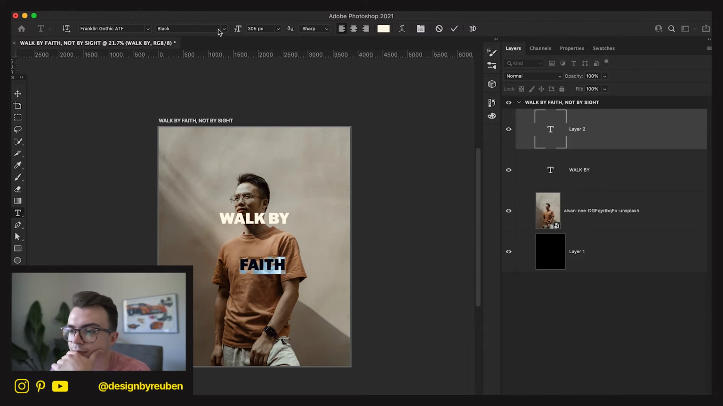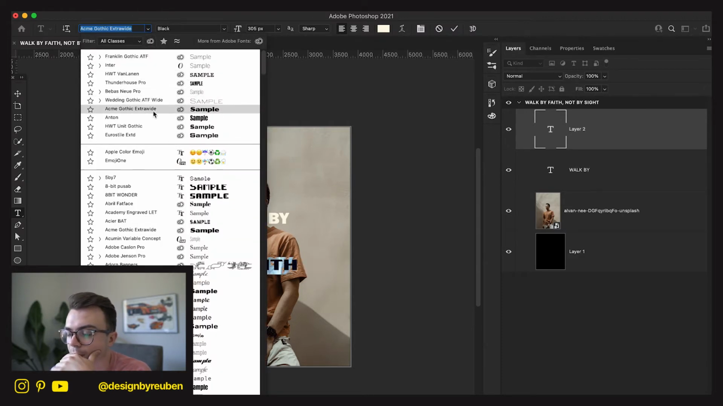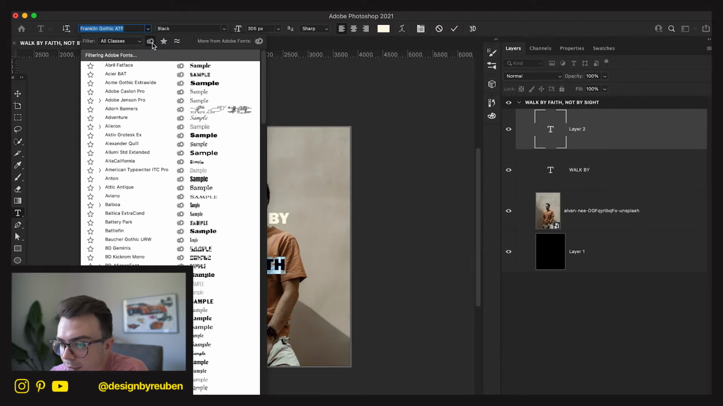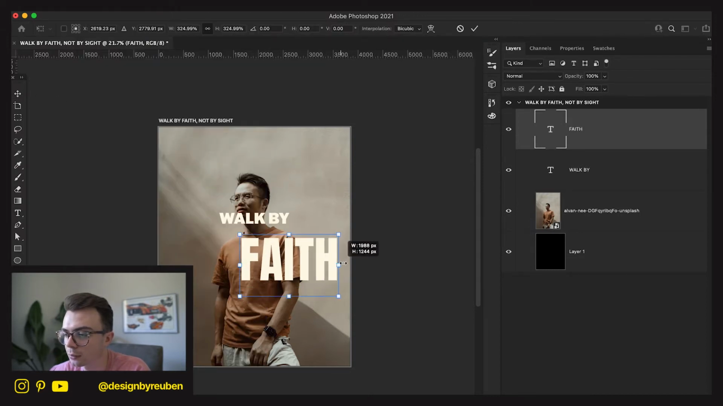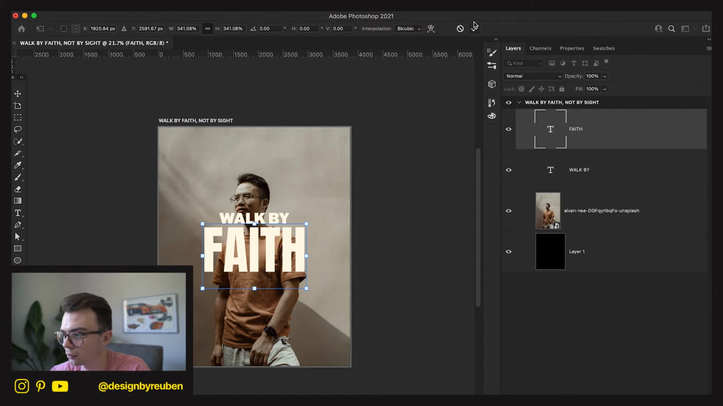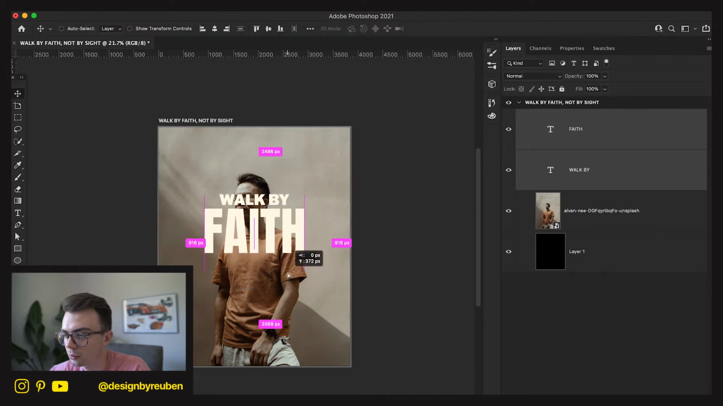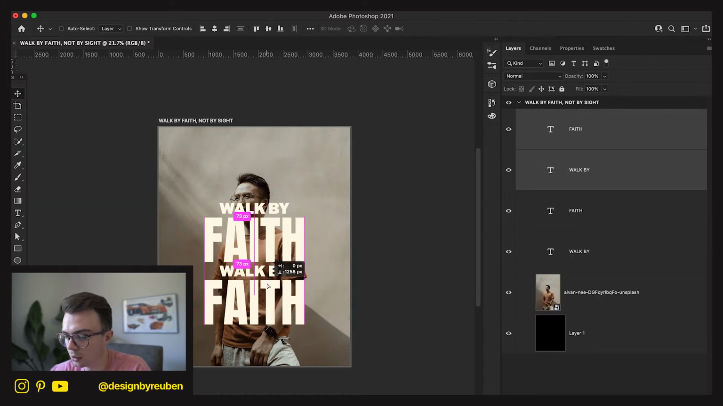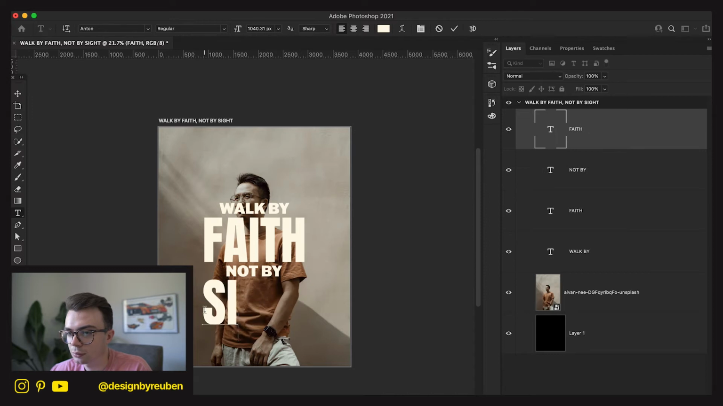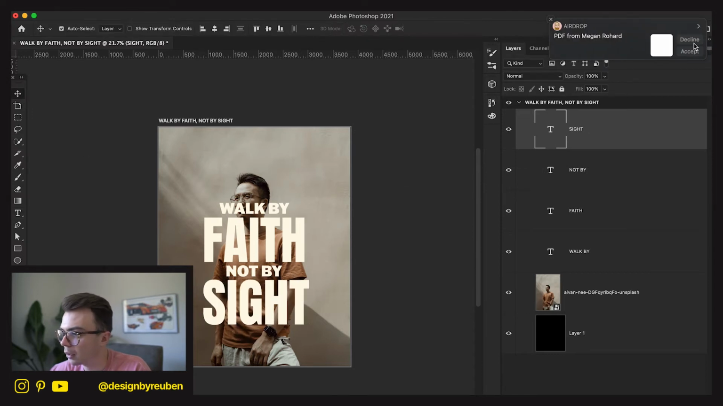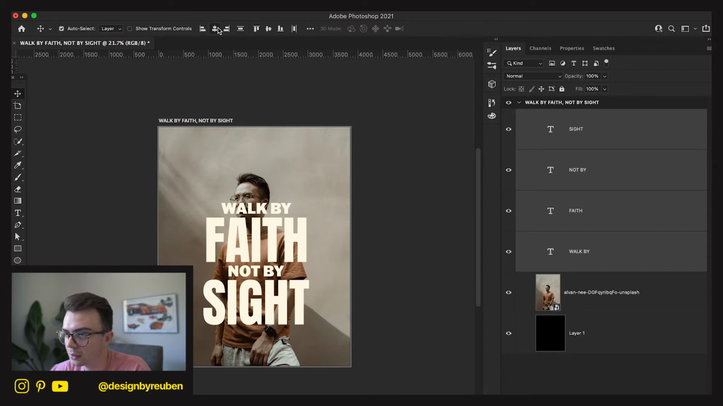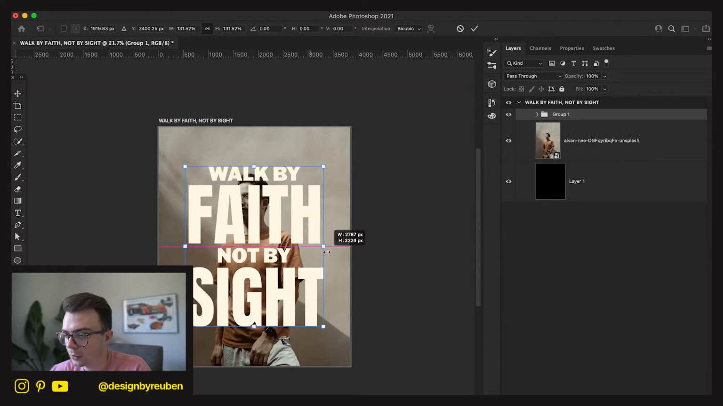And we'll make that like a big font. Let's try Anton for a sec, just because that normally can work pretty well. So let's try that, and then we're going to duplicate that. Okay. I like the way that fits. I think that could be cool.